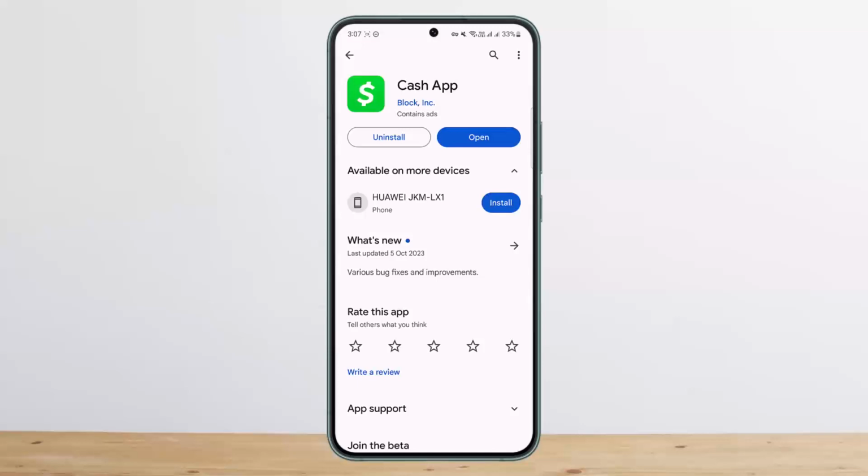Today I'll guide you on whether or not you can transfer money from Cash App to Apple Pay without card or with card. Now first things first, what you'll have to know is, can you transfer money from Cash App to Apple Pay? Unfortunately, the straight answer is you can't.